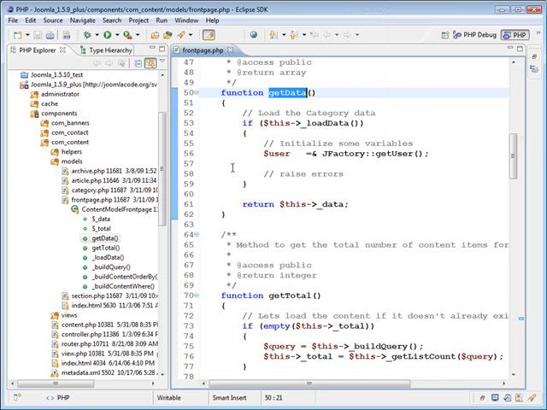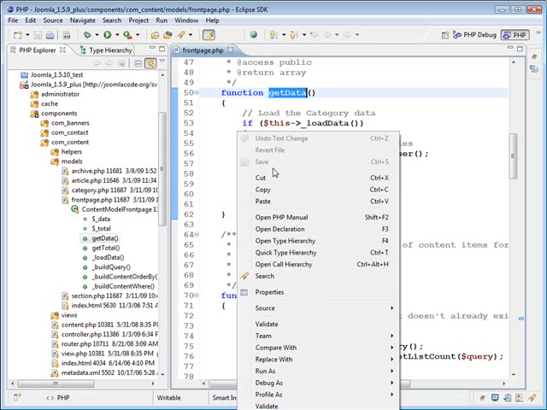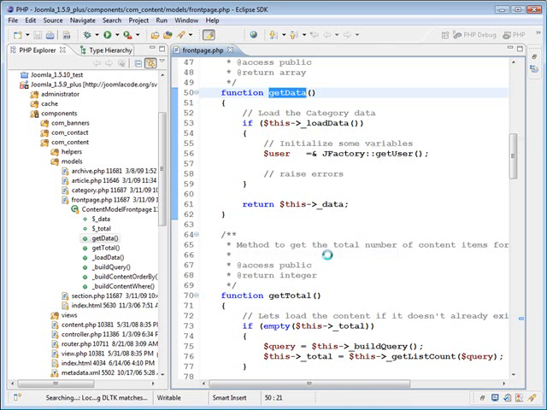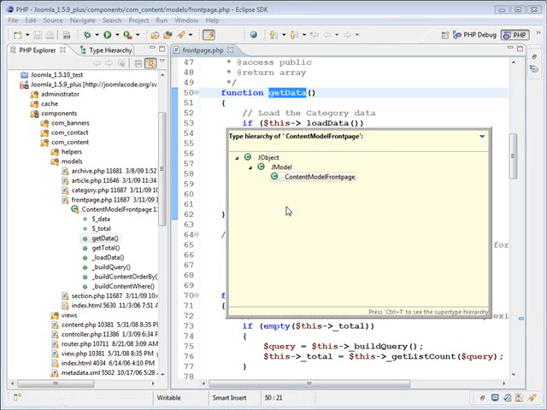Now, coming from a Java type background, you might expect that Eclipse would be very good at giving you an object-oriented type view of your project. Let's look at a couple of these. First of all, looking at the front page here, if I right-click and say Quick Type Hierarchy, or I could also do Control+T, I get a pop-up that shows that the current type, Content Model Front Page, is a subtype of JModel, which is a subtype of JObject.